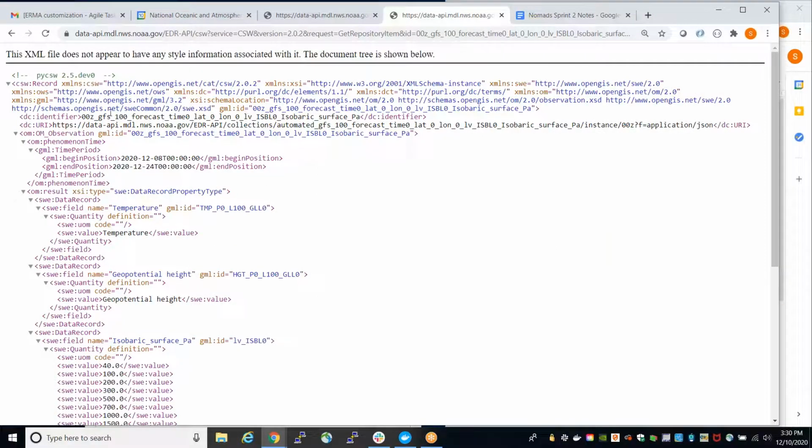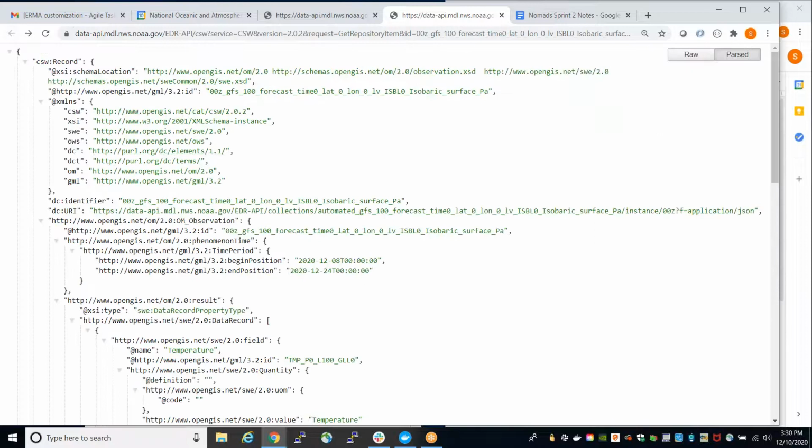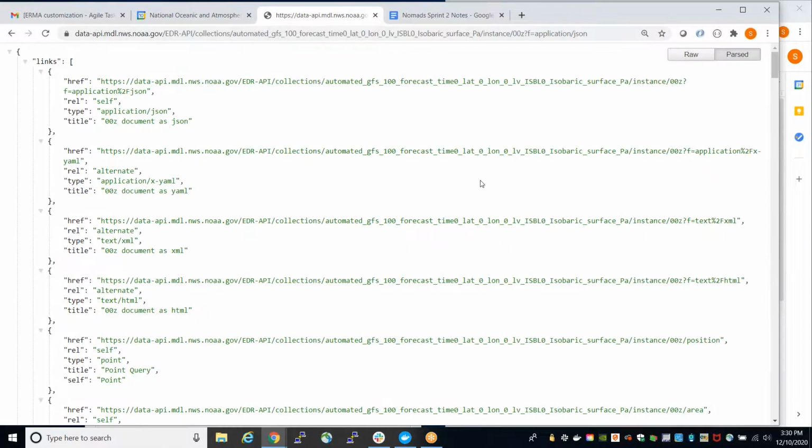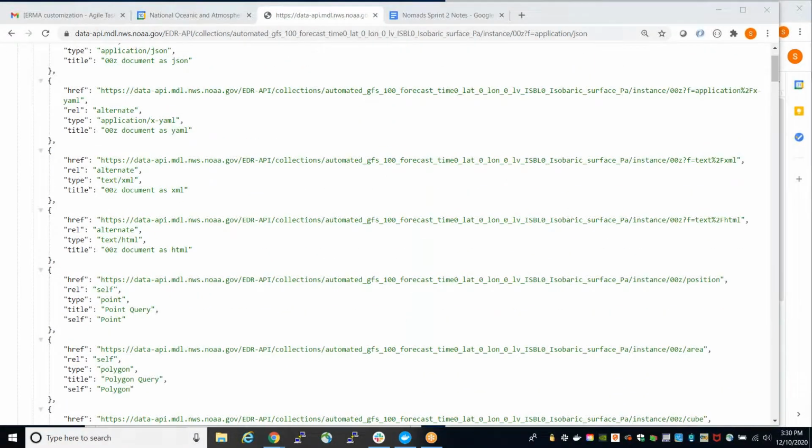One thing that we all agreed on within the EDR API, we want to move a little bit away from CSW and move towards OGC API records. So that's something that we have for future work to really drive a search engine and metadata aspects, is to use OGC API records. So let me get out of the CSW record. And then this takes you right to the point of making a query.